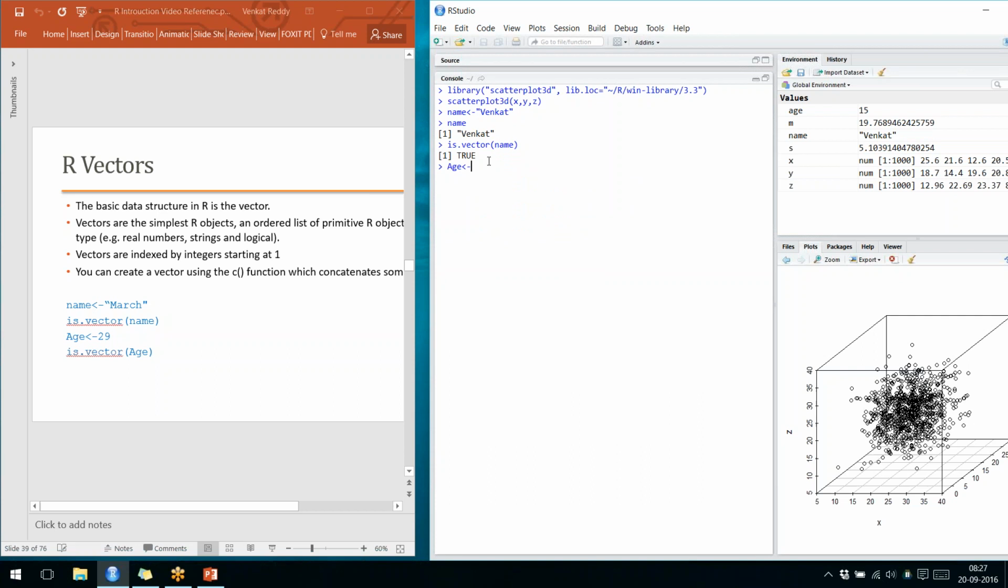If I store a number inside age, is that a vector? Yes, it's a vector. The first one is a character vector, the second one is a numeric vector. There is only one element. Why do we call it a vector? It's a single element vector.